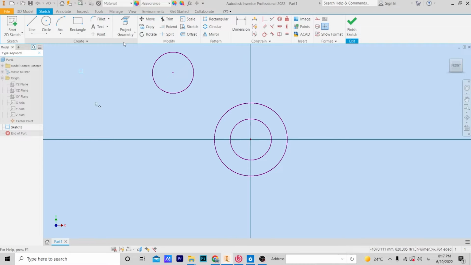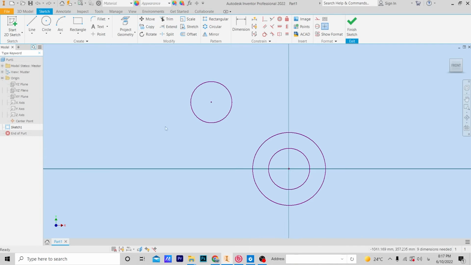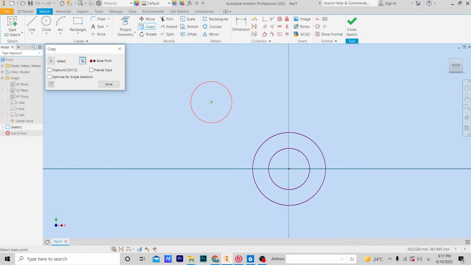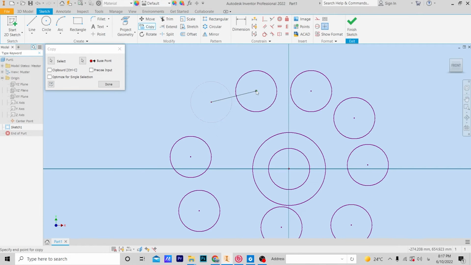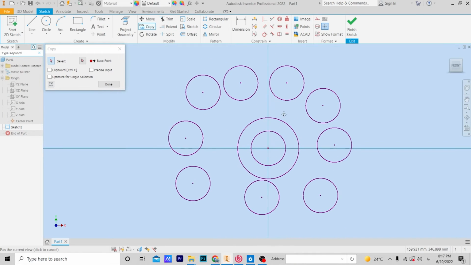Next is Copy. It's so similar to Move, but the difference is that in the Move order we can have one copy, but in the Copy order we can have many shapes like this. For example, we come here and click on the Copy order, select shape, base point, and now we see many shapes here. And at the end, continue. You can see here many shapes, but in Move we can copy just one shape.